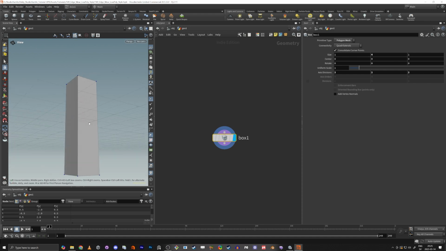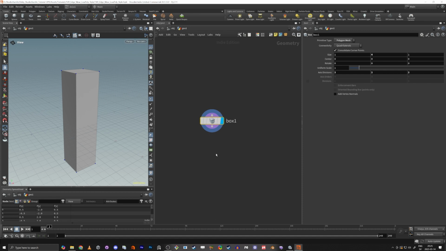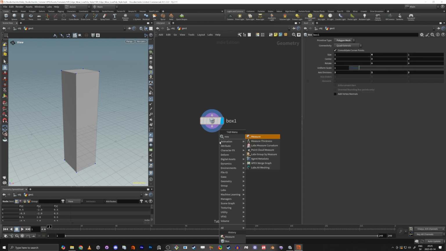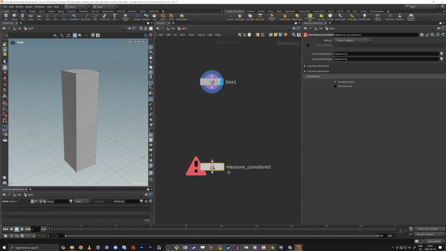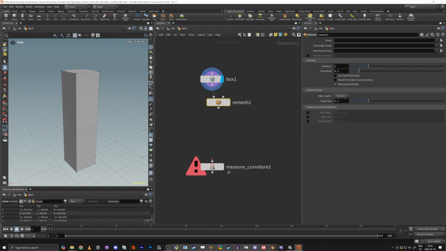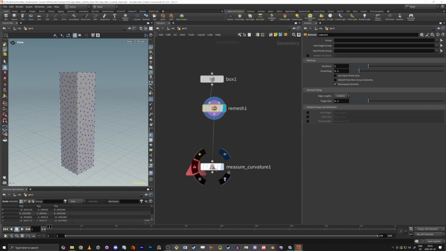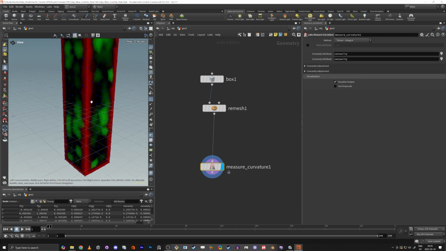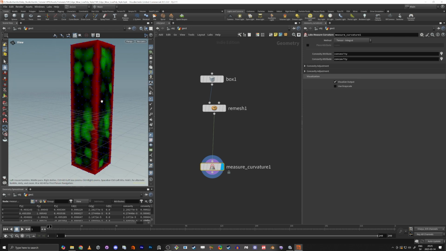So what we want to do is find all the edges, so we know what edges we're going to work on. And the way we're going to do this is to use a measure node. No, that's not the one I was looking for. Labs measure curvature. So let's do a remesh on this one. So now we have a little bit more mesh, and when we plug it into here, you see now we can find the convex and concave shapes.